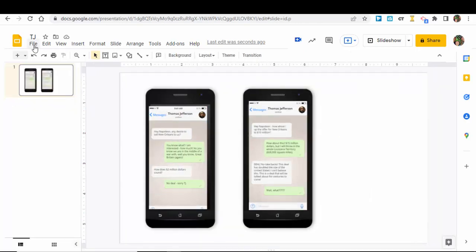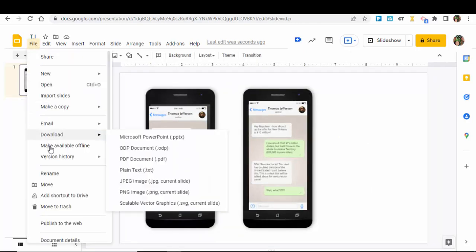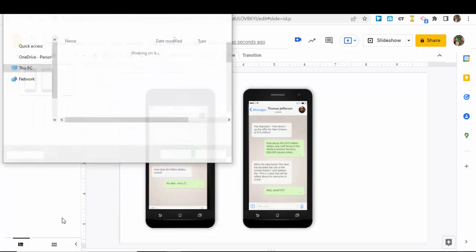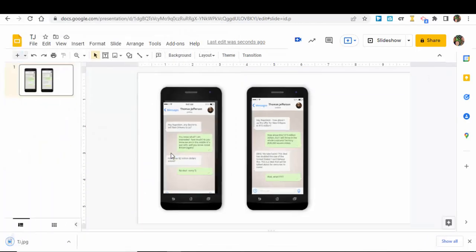What I'm going to do is go to File. I'm going to go ahead and download these. You can save them as a JPEG, PNG, whatever you like. I'm going to do a JPEG for right now. And then you can see the image come up right here. And there you have it.